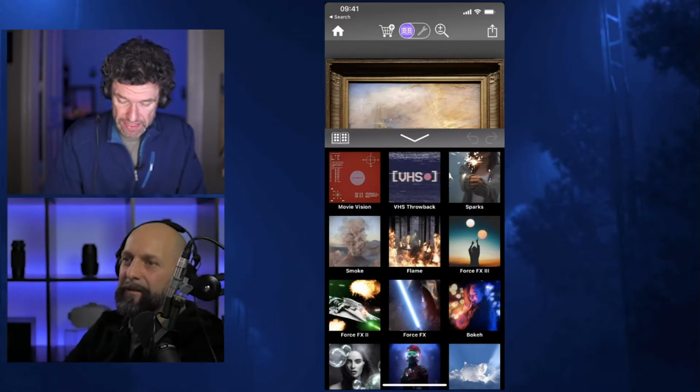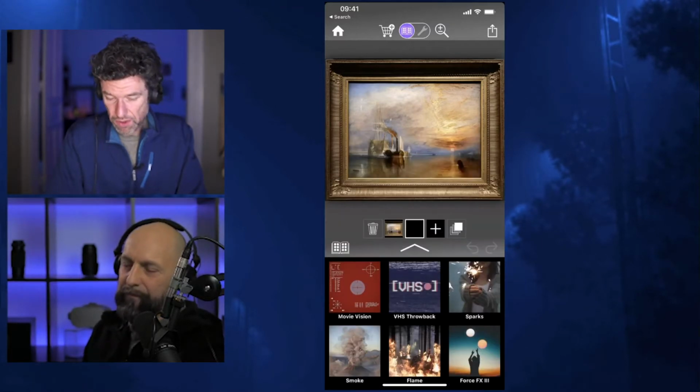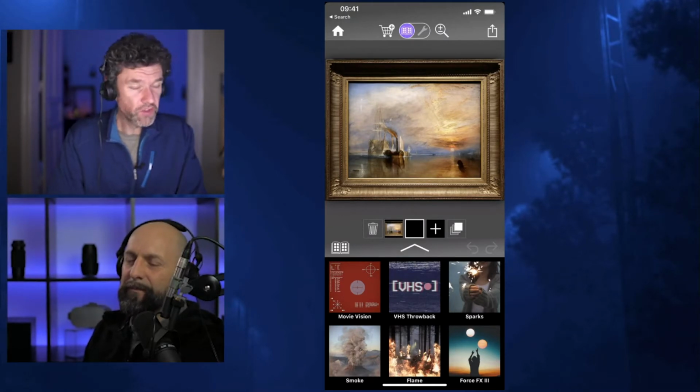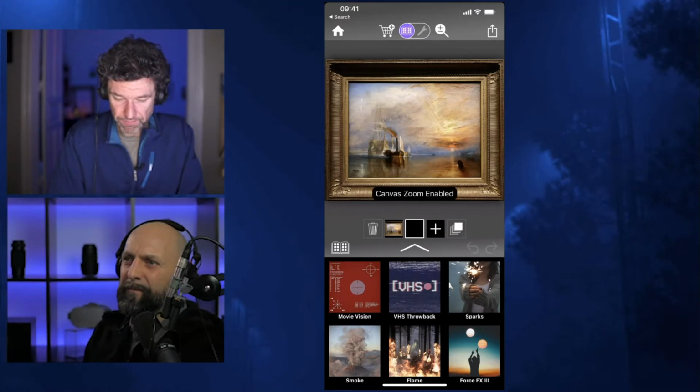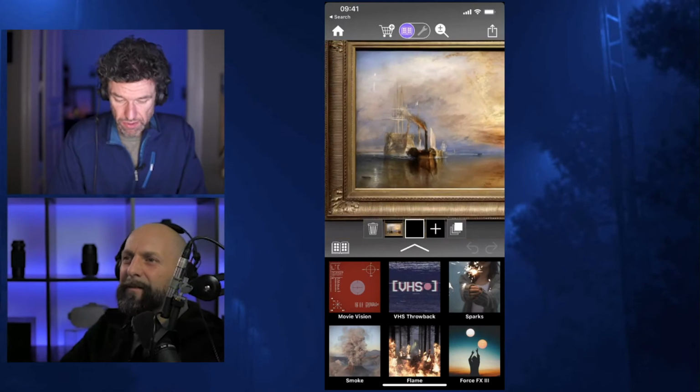So let's see what I can do with this. Maybe let's have a look at the image. We want to animate the skies and maybe the water a little bit. And we also see smoke coming out of that steamship here, and maybe we can animate that as well.